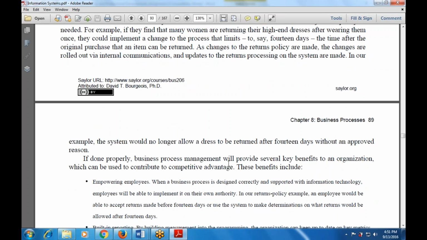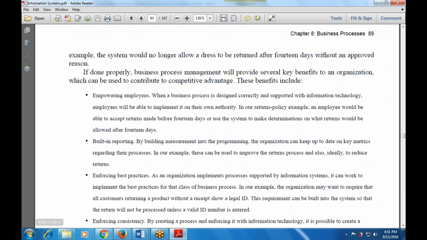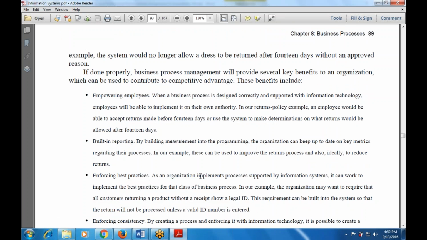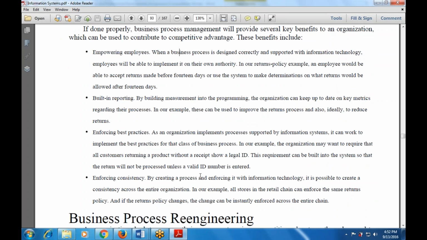And if done properly, business process management will provide several key benefits to the organization that will contribute to competitive advantage. First one is empowering the employees. That means employees are satisfied as well as the customers are satisfied with this requirement. Then built-in reporting. Every report is available with the built-in.